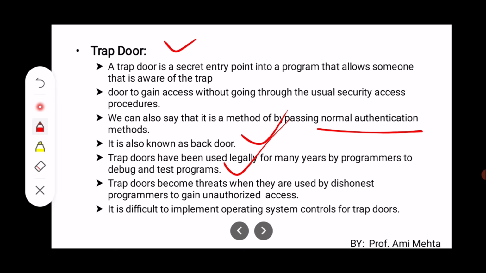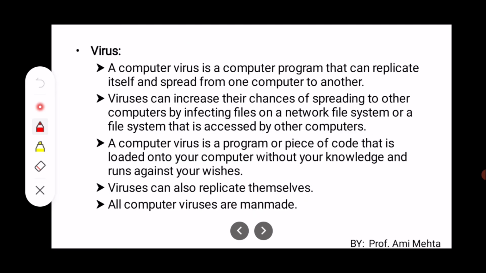But trapdoors become threats when they are used by dishonest programmers to gain unauthorized access. It is difficult to implement operating system controls for trapdoors. When a trapdoor becomes a threat, dishonest programmers, or we can say unauthorized persons, gain access to unauthorized data. Okay, so this is the trapdoor.